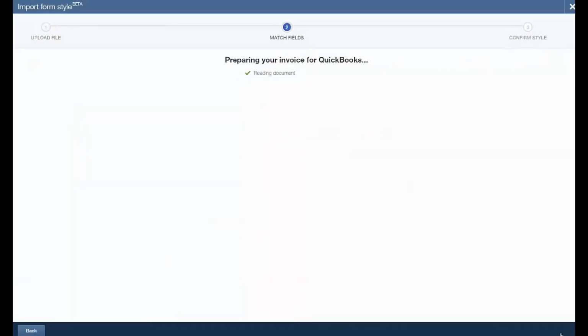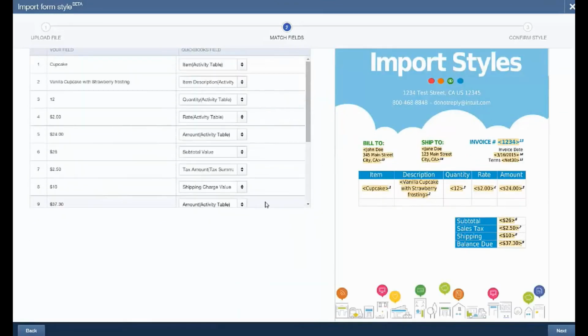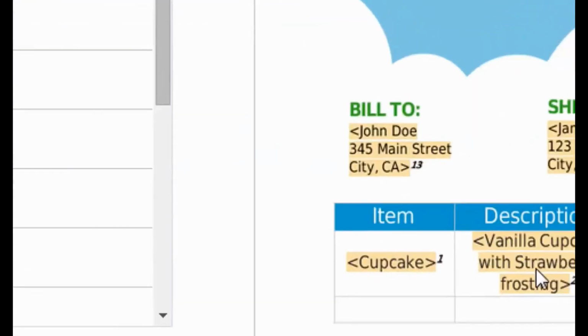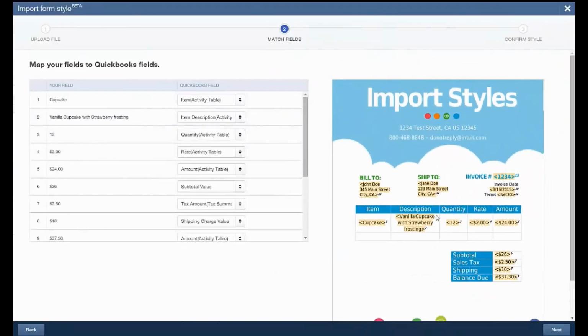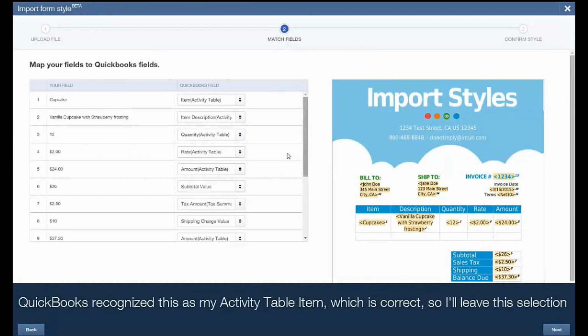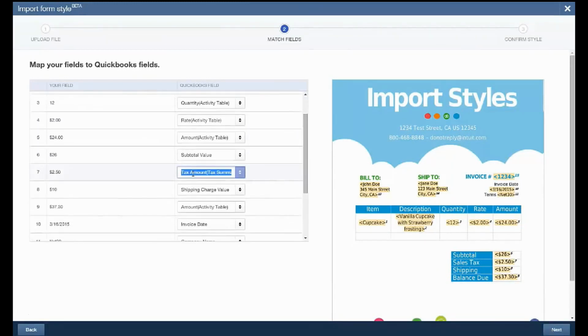Here, we're preparing your invoice to match the fields you created with the fields that exist in QuickBooks Online. If we didn't get it right, don't worry, you'll have a chance to modify it here. This is a list of all of my available fields which were mapped from my invoice template. As you can see, each available field is designated by a number on the left which corresponds to the same number on your form. In this example, you can see the item, in which I've named Cupcake, corresponds to number 1. And the QuickBooks field, which this item represents, my activity table, is also correct. Most of these fields look like they mapped correctly.